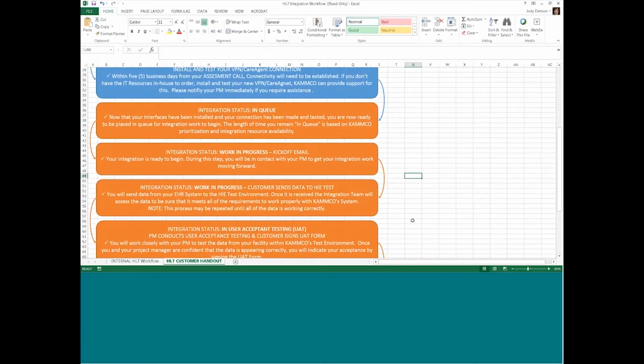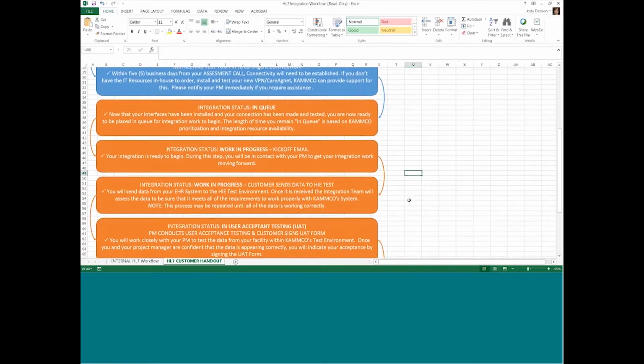So this is just a test environment. It's not the production environment. Only the project managers and the integration engineers on our side can actually see this data. And so this is where a lot of the work will happen. There's a lot of back and forth. We'll analyze the data. We'll make sure that it's adhering to our specifications. There's oftentimes a lot of back and forth between our integration engineer and the EMR vendor at this stage.